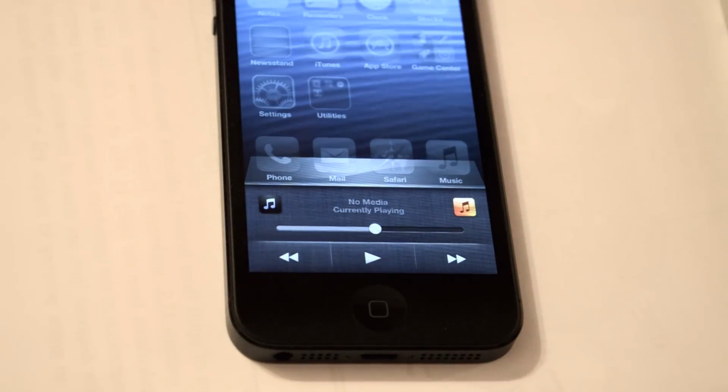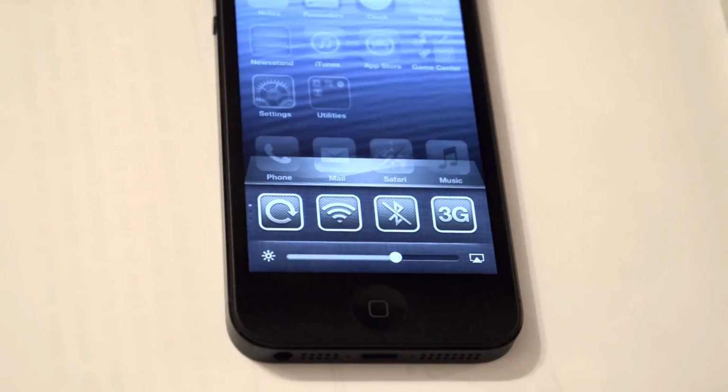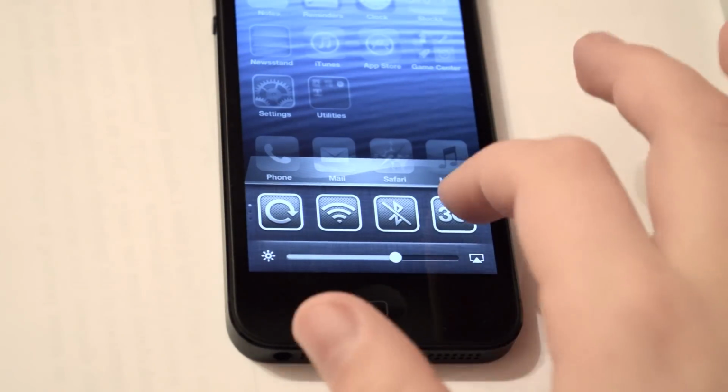Swipe right to reveal music controls with way better functionality than Apple's standard media controls. Swipe right again to get quick access to commands like rotation lock, Wi-Fi, and Bluetooth.